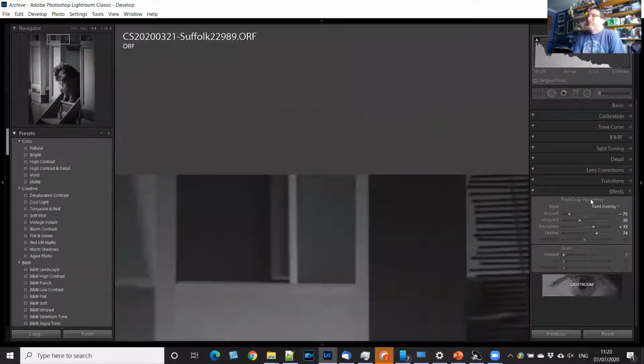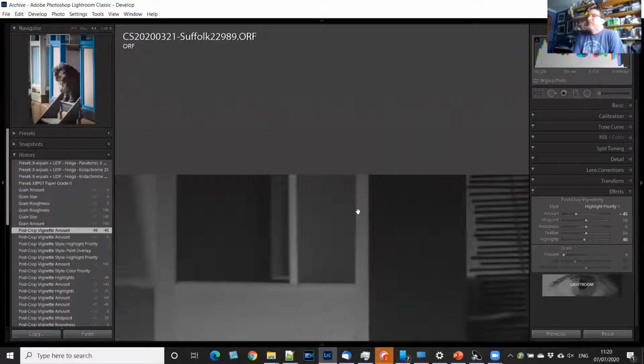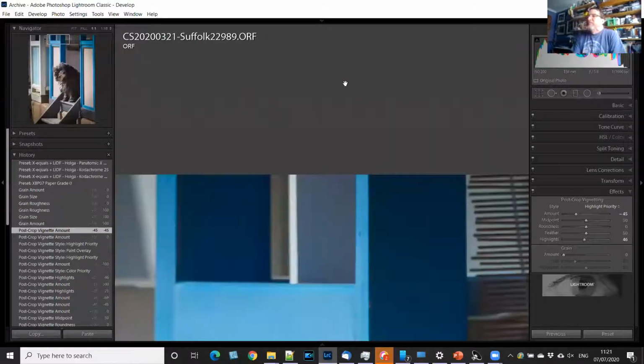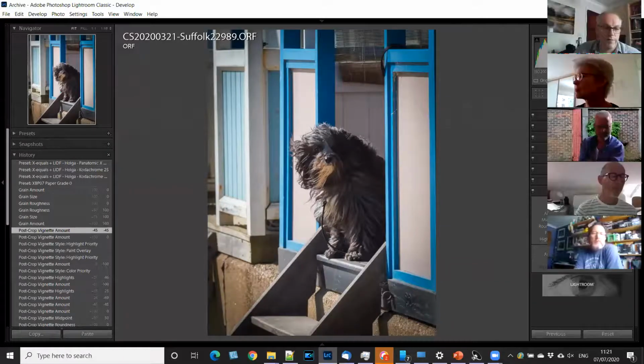So that's the effects panel. Why have I got? Oh, I know why. Right. So that makes sense to everybody. Yeah. So I expect lots of pictures with grain all over them by the end of the week. I've already got a few in mind.